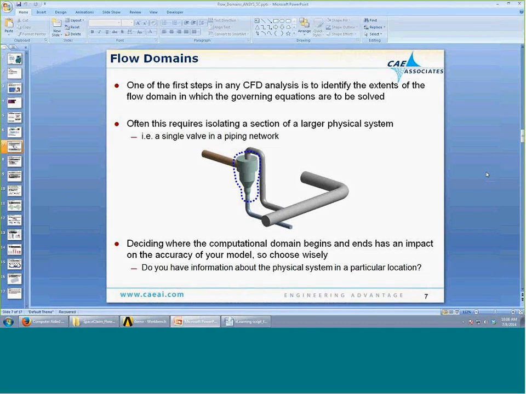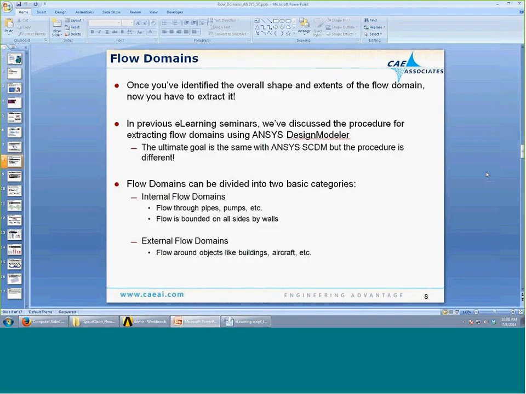boundary conditions. So all of that you should be thinking about before you ever even open ANSYS or SpaceClaim, or before you turn on your computer. This should be something you draw out or think about before you start your analysis. Now, once you have an idea of where you want to cut the boundaries, what the overall shape should look like, what the extent should look like, now comes the part where you have to extract it.